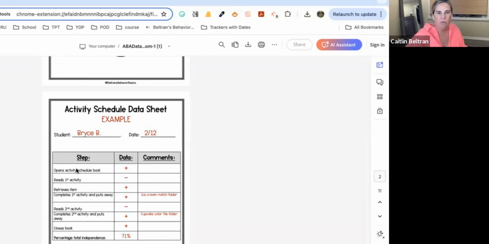Like this one is pretty straightforward, where I listed that kind of task analysis like we talked about last week. They're opening their book, looking at the activity icon, retrieving the item, completing it and putting it away. And then each of those list items until the activity schedule is finished is its own data point.